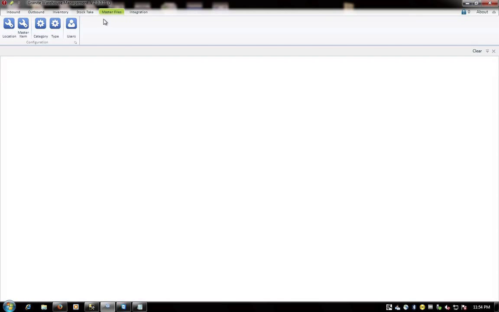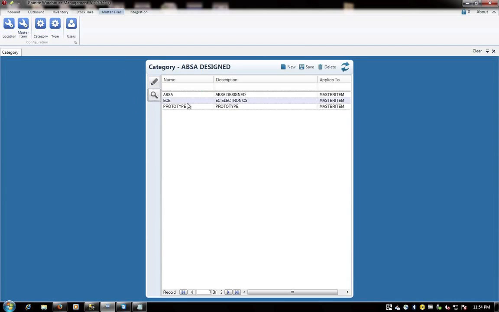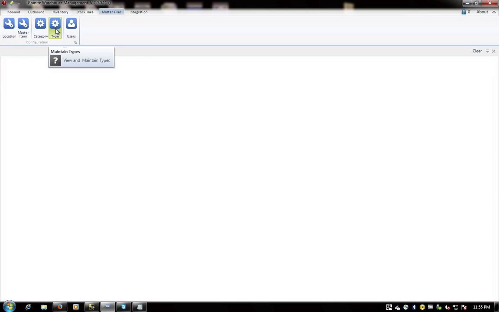So the first thing I want to cover is master files, and if we look under master files, I have users. This is where I set up and maintain my users. I have categories and types. They're fairly flexible, free format categories and types, and they can apply to either locations or item masters. So for example, under categories I've got a category called prototype with a description prototype, and it applies to a master item. Likewise, I could make it apply to a location. So that's categories, and types work the same way.